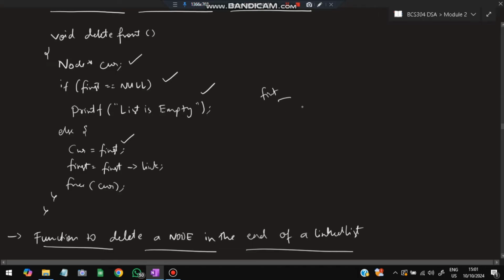Okay, so this is first. Let's suppose that it has abc address, and abc is having a pointer here, and this has some data 12, and this is pointing to def, and def is another node here, and this has the data 13, and this is having null value. So what will happen when we do first is equal to first arrow link? Inside first, what should be stored? First's link part. First's link part is what? Def, right?